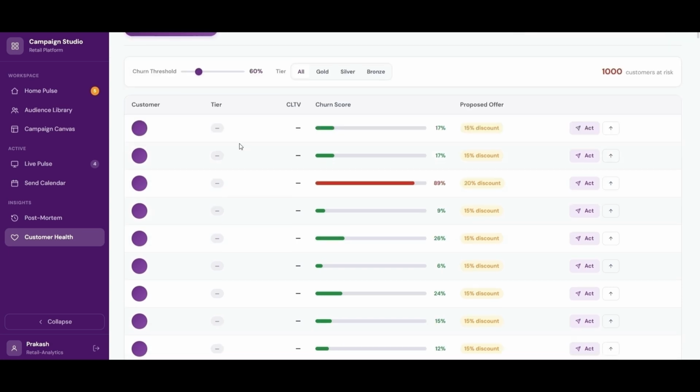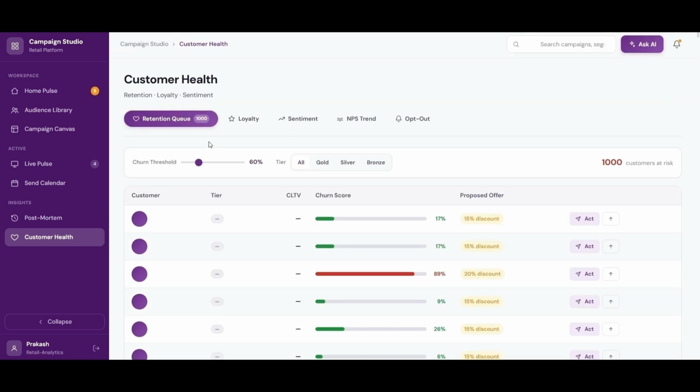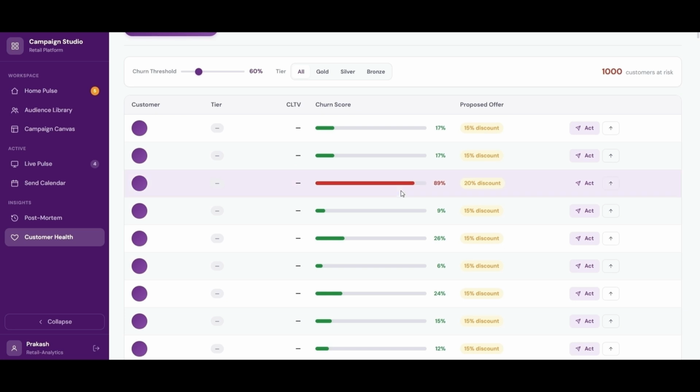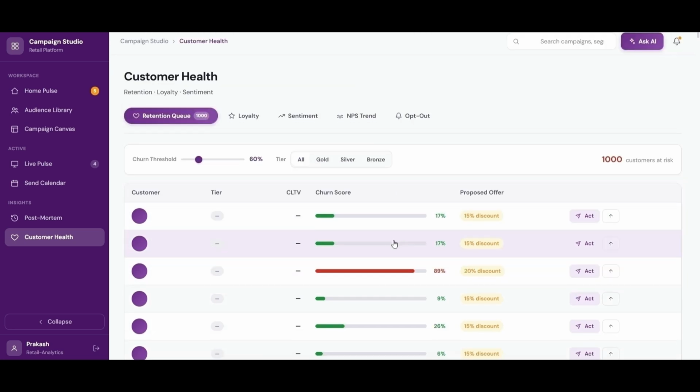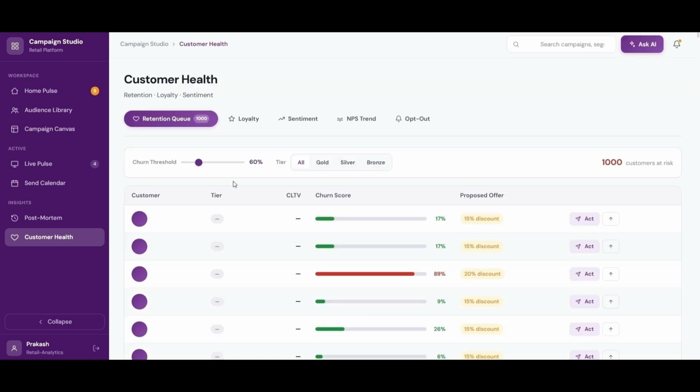Just below the tabs is a powerful filter bar. Let me walk you through it. The churn threshold slider is currently set to a threshold percentage. This means the list only shows customers whose probability of churning is at or above that level. You can slide this up or down to widen or narrow your at-risk list.